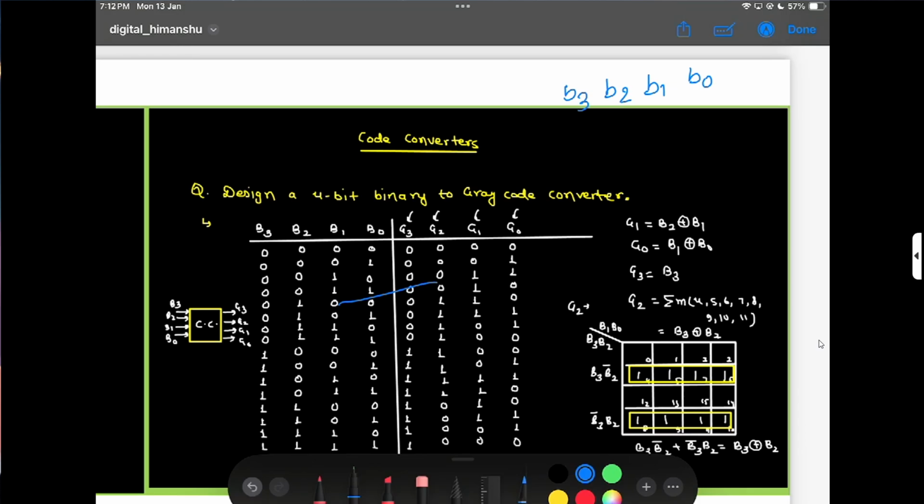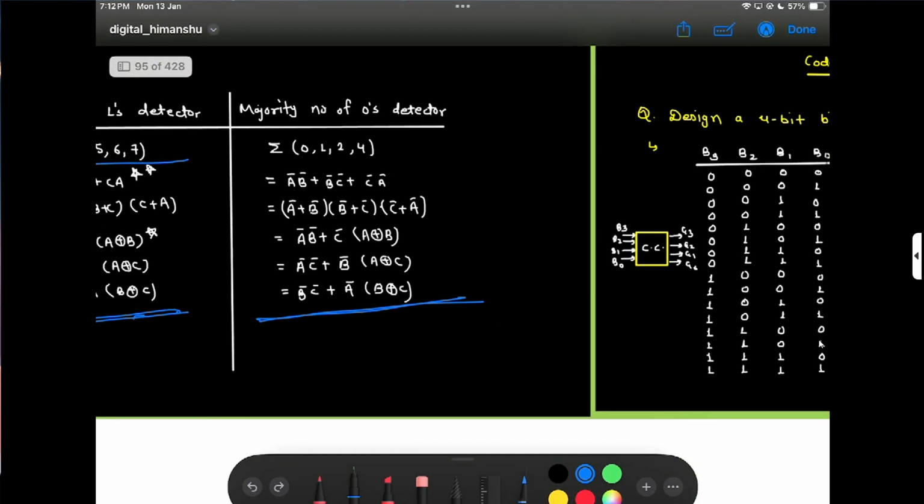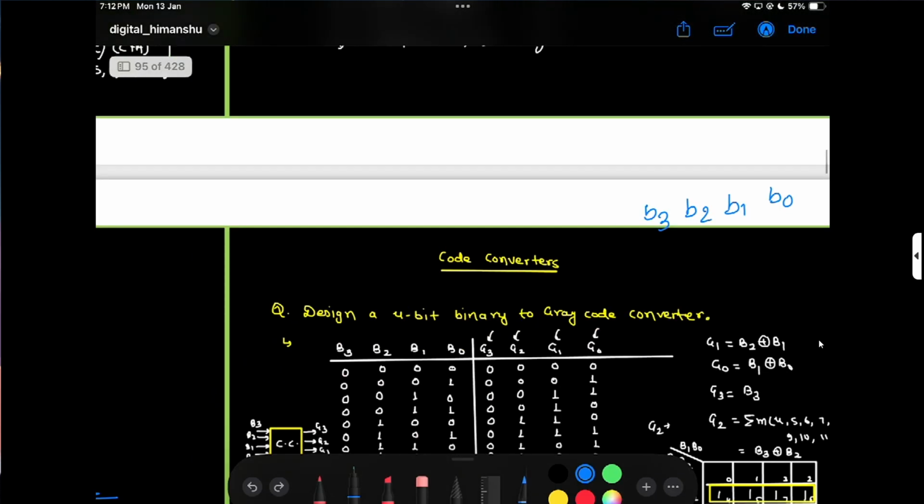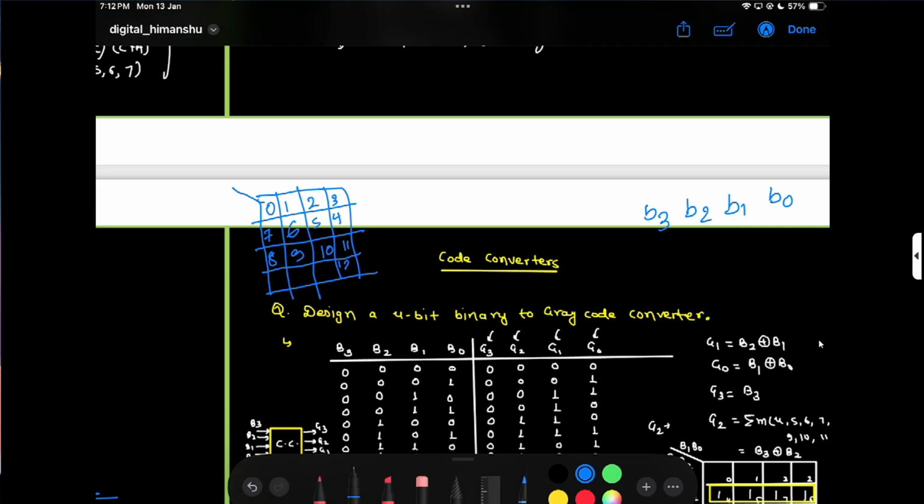Okay, first make a K-map. Like if you forget how to write binary to gray and gray to binary, okay, no problem. So this is your K-map. Just write 0, 1, 2, 3, 4, 5, 6, 7, 8, 9, 10, 11, 12, 13, 14 and 15. So this way you can write your gray code.